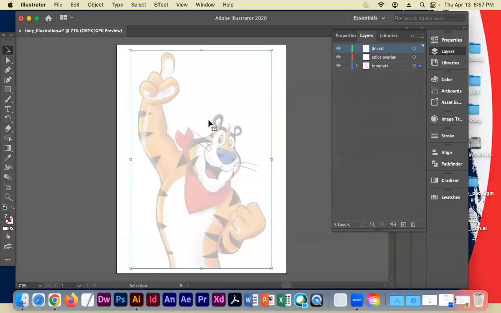One for template, one if you're doing any kind of colorization, overlay, and always some kind of line art layer. That's a really good way to separate your elements, especially in spot illustration. Now, you'll see the little eyeballs over here is what is visible. The box next to it is lock.